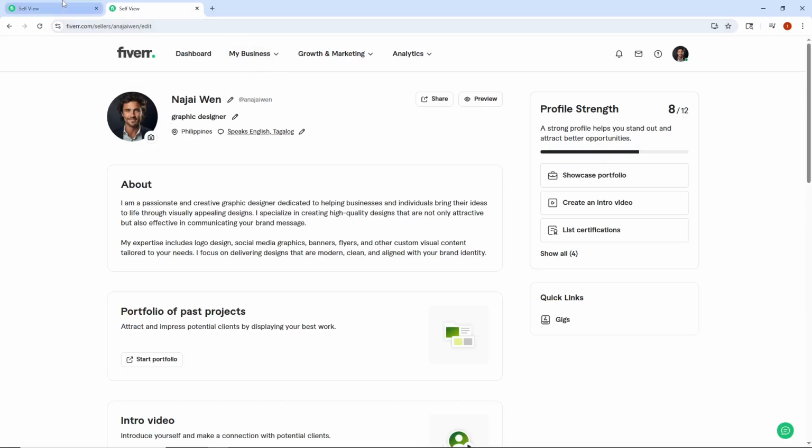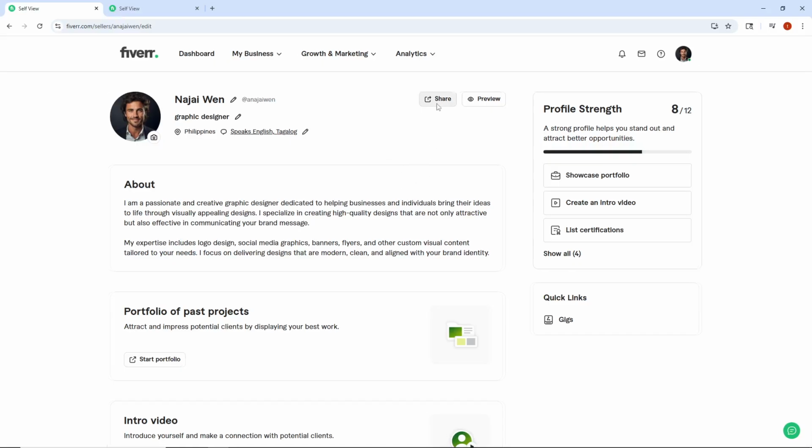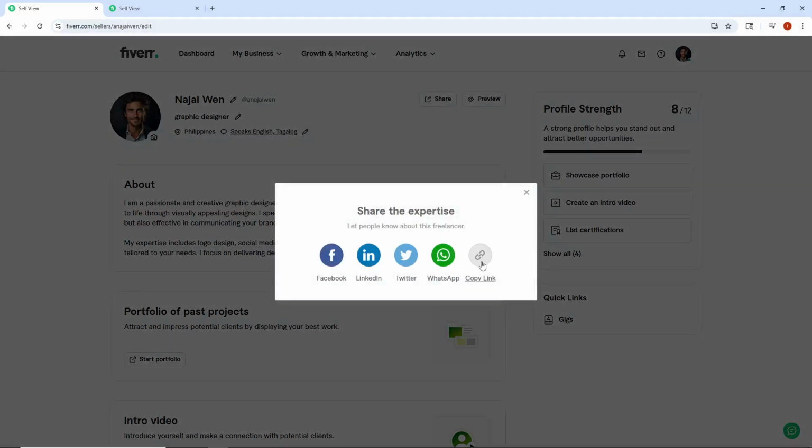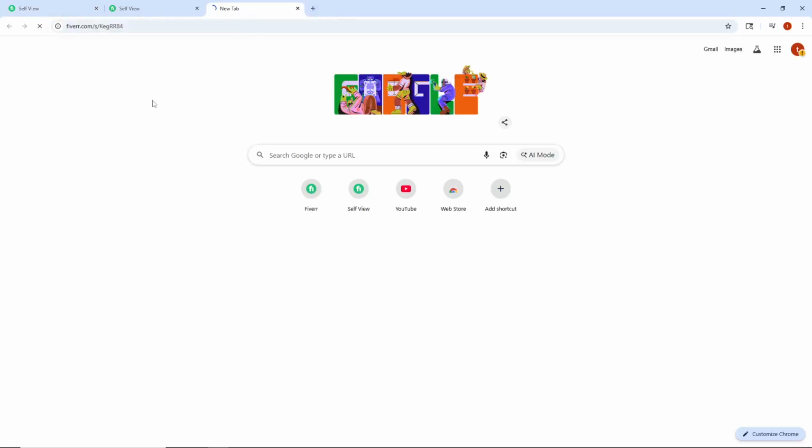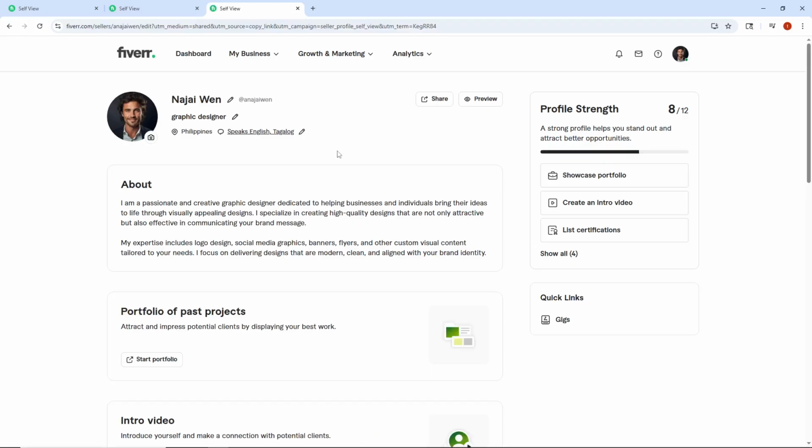Alternatively, there's another quick method you can use to copy your profile link. Simply click the Share button, then select Copy Link. This will automatically copy your profile URL to your clipboard without needing to manually highlight and copy from the address bar. And there you have it. You've successfully copied your Fiverr profile link from your PC. Now you can share this link wherever you need to promote your services and attract new clients.